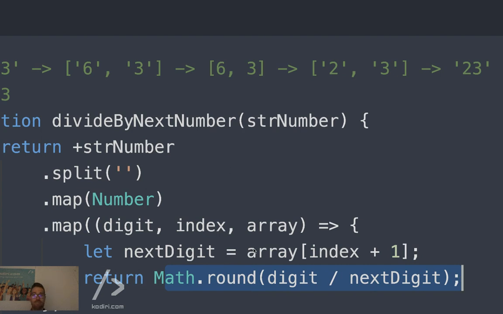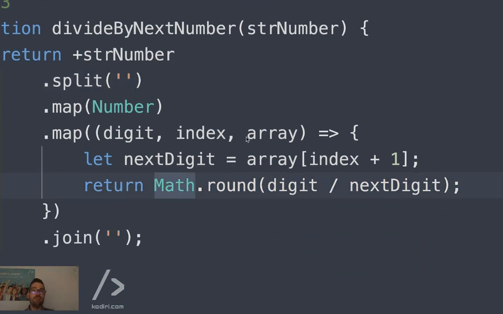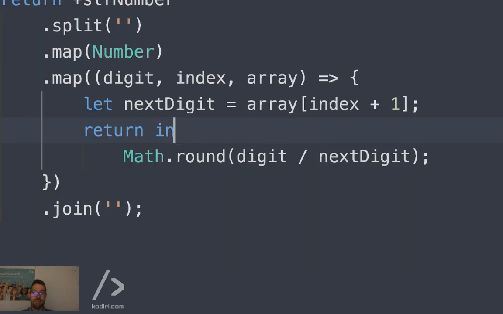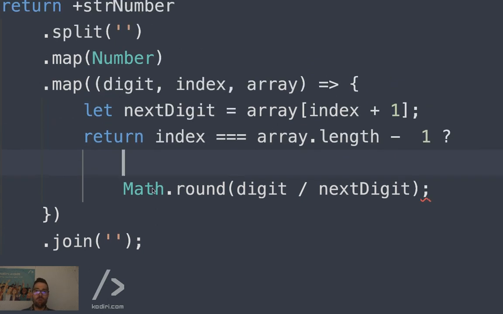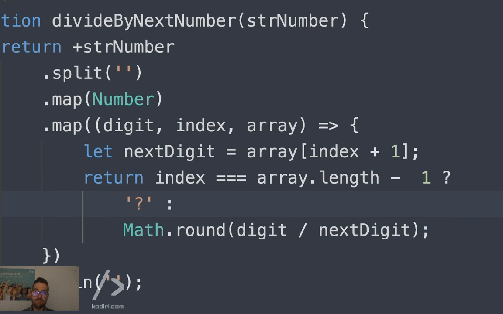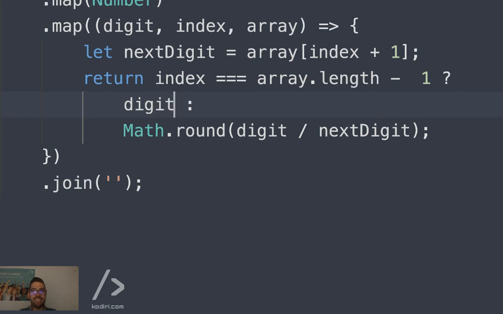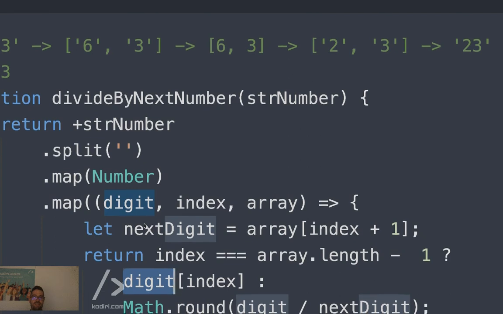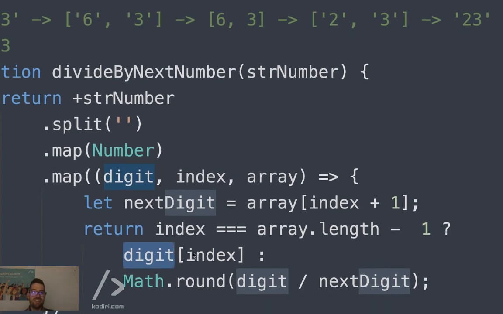Because it's undefined, this is not going to look right. So we need to control that. But we can easily control that by checking, how do we know if the index is the last one? Correct. If index is array.length minus 1, that means it's the last one. Then what do we want to return? Return digit square bracket index, because we're not changing it. Digit is number 3. Like it has to return itself.